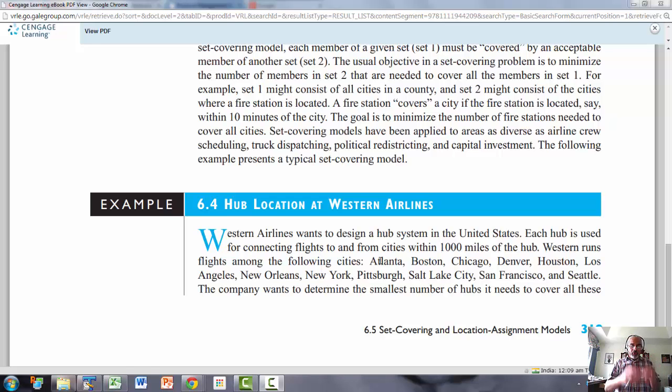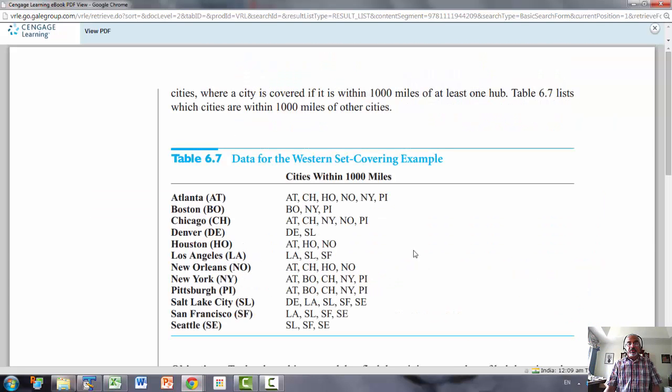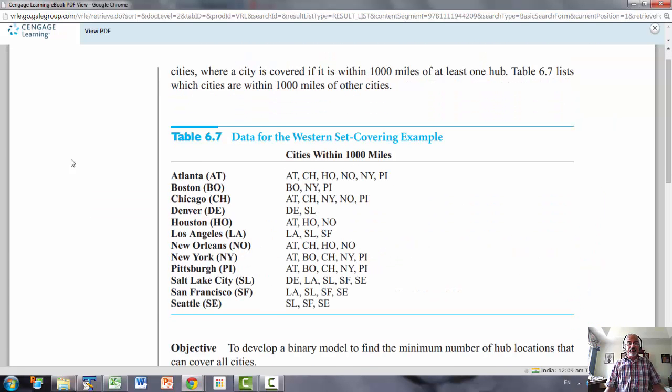Okay. So if you locate a hub in a particular city, which other cities will that hub be able to serve? And we have a restriction here that any city that is within 1000 miles of the hub, it can serve. If it is more than 1000 miles away, then the hub cannot serve that city. Now we have that list here given to us. If you locate a hub in Atlanta, then these are the cities that hub can serve. If you locate one in Boston, then these are the cities that particular hub can serve.